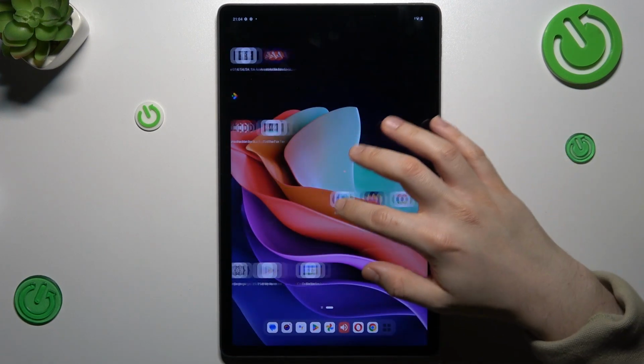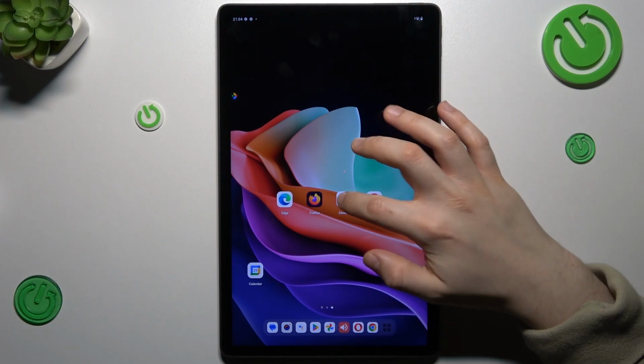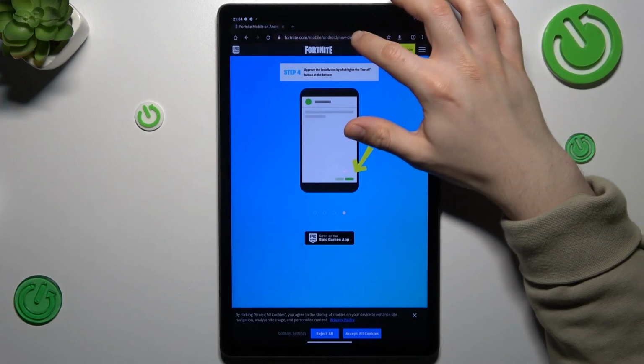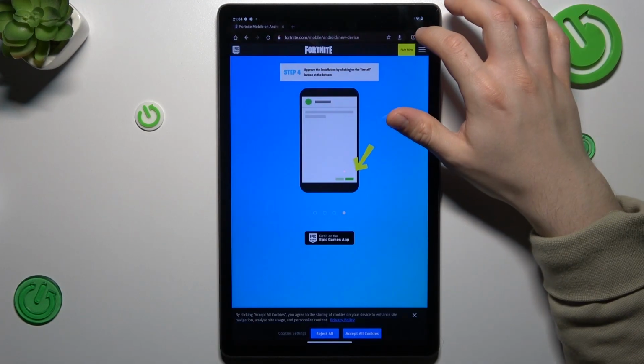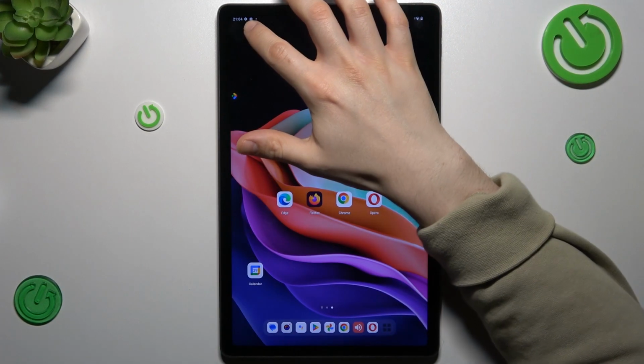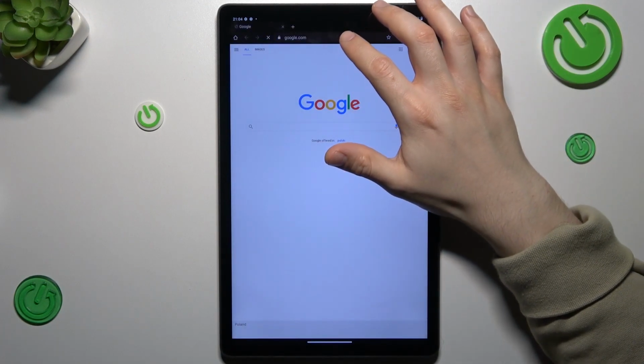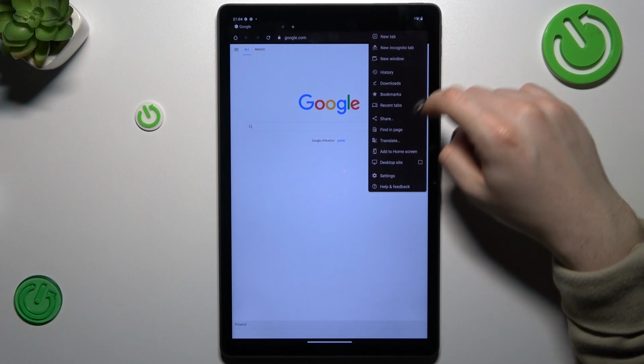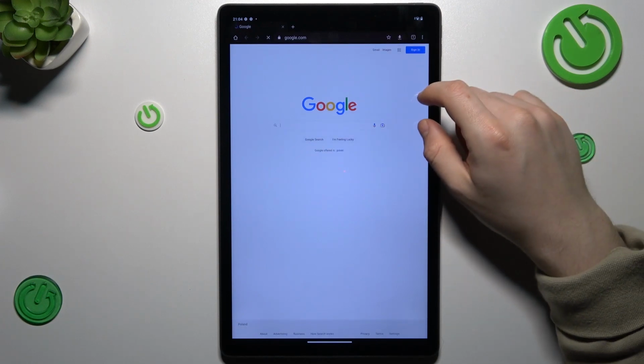That was the first method. Now the second one, we have to open the web browser. Then go to google.com, and now it's a very important step. Remember to switch your web browser to the desktop side.